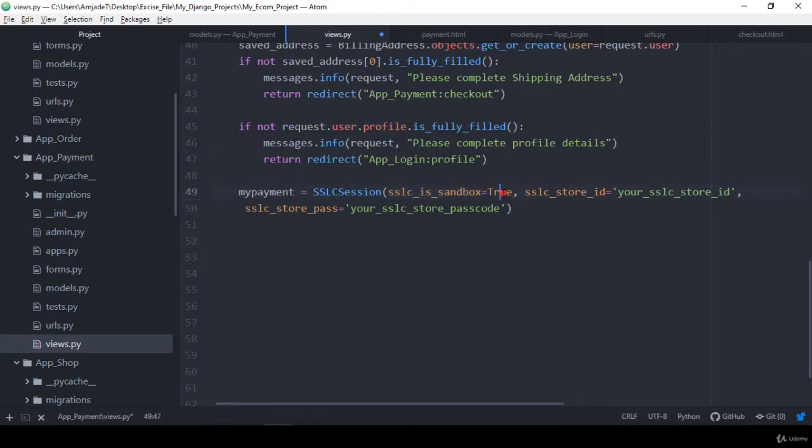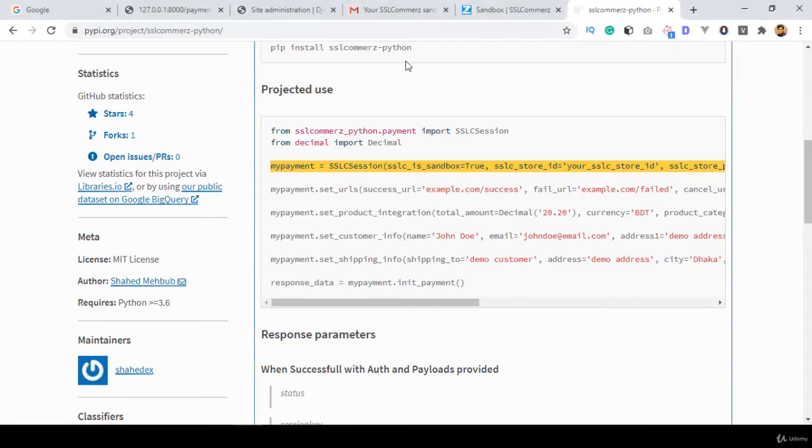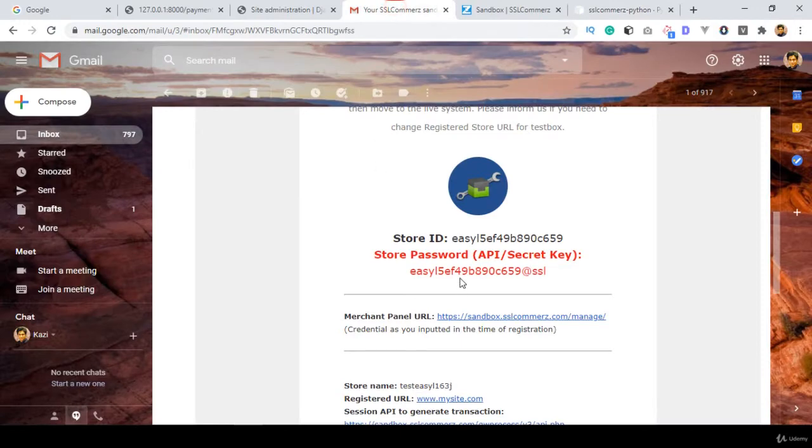For that reason, here you can see I made it true by default. But when you work with the paid option, you have to make it false. And after that, there is our store ID, and also our store password. So here we have to add both of these. If you go to your mail, you will get these two things. One will be the ID, another will be your API secret key, right? So those two things are needed.